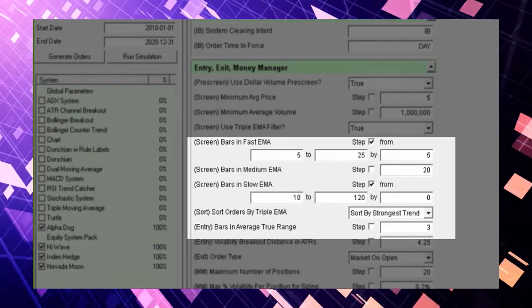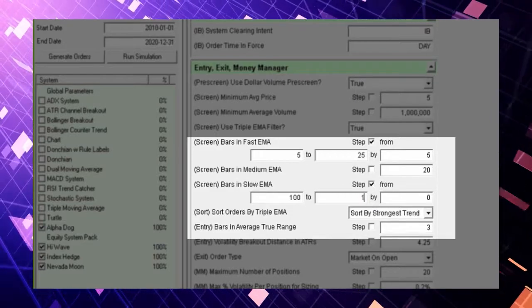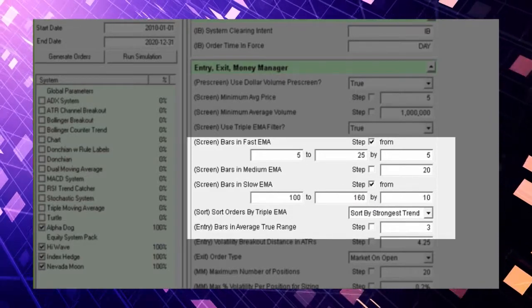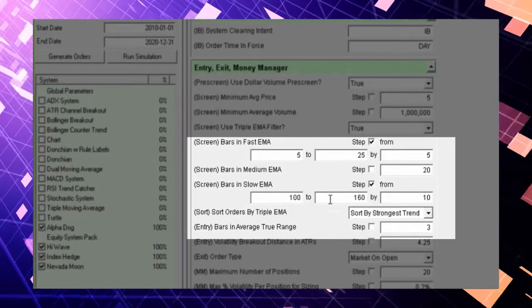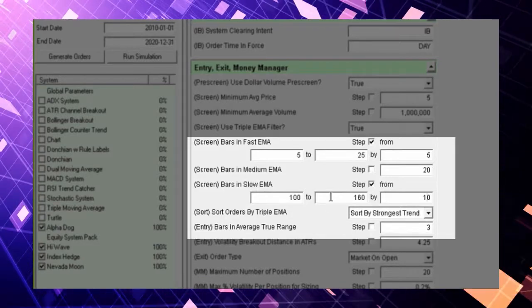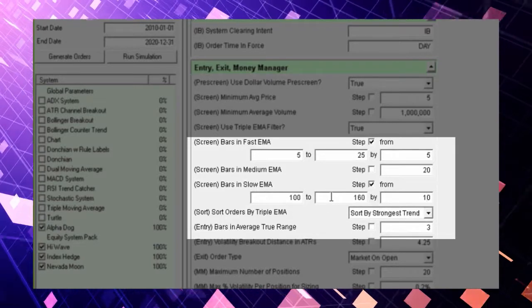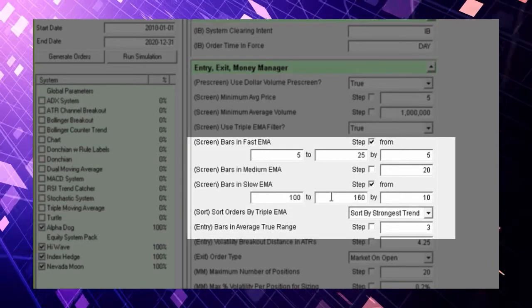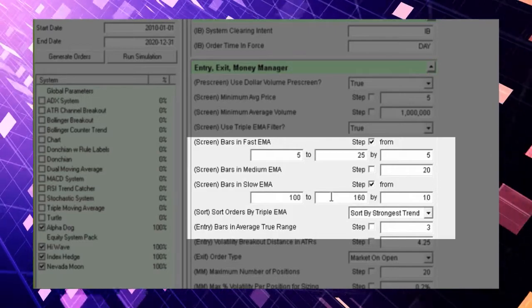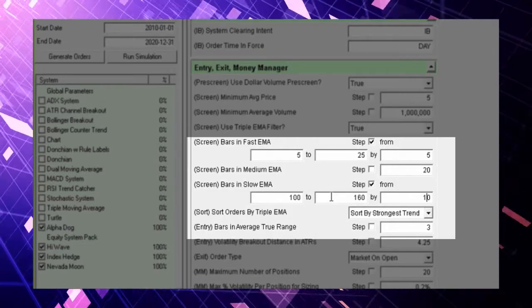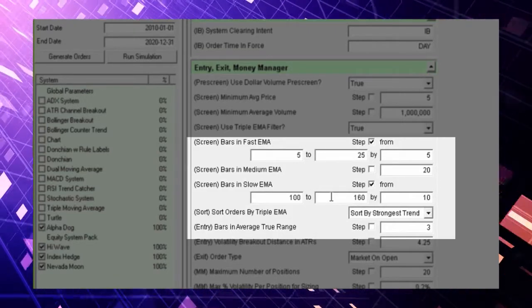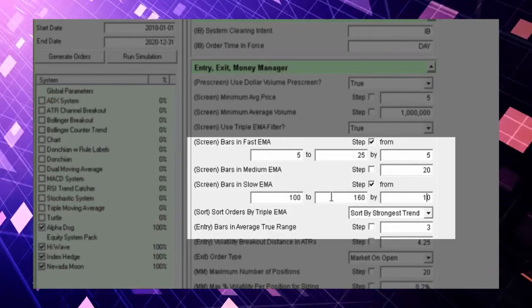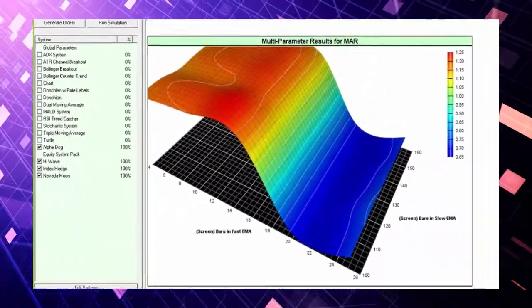And then let's say we step this from 100 to 160, and we do that by 10s. Well, that's 7 more tests, right? So it's 100, 110, 120, 130, 140, 150, 160. That's 7 tests. In total, this is going to run 35 parameter tests. And it's going to run each parameter in combination with each other parameter. And this is what pops out.